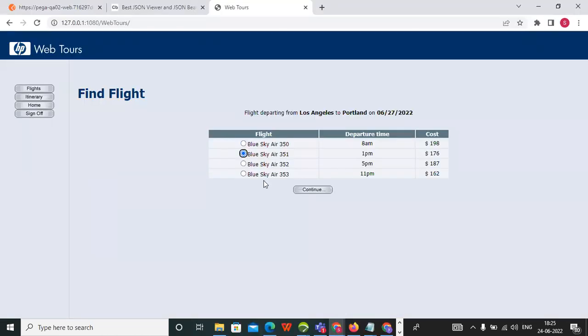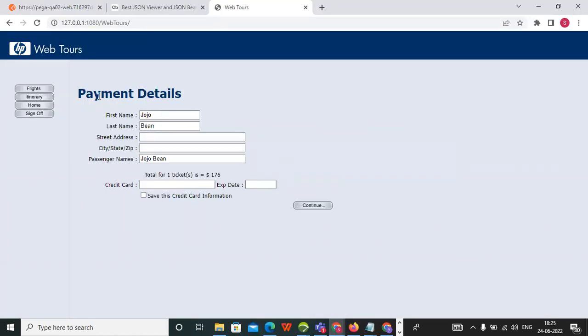And after that, in payment also, we are submitting some data or not? So which function will it generate? Web submit data.